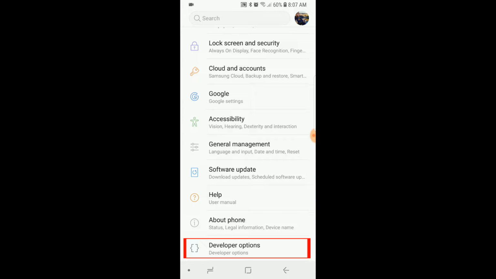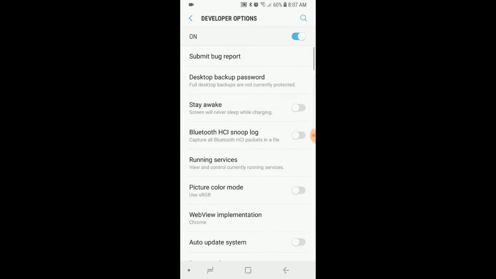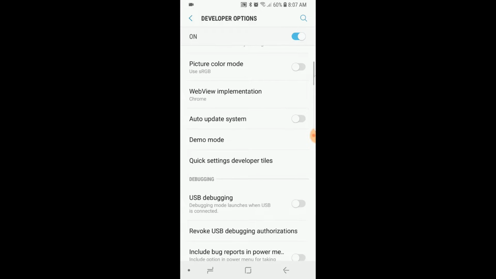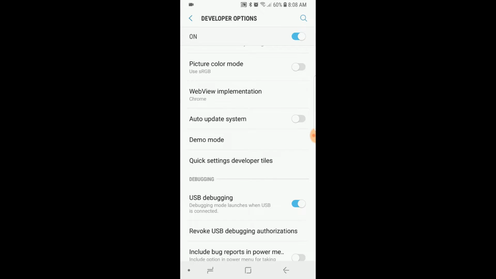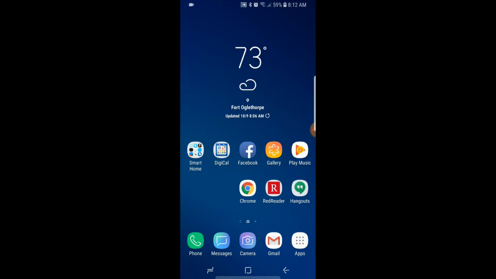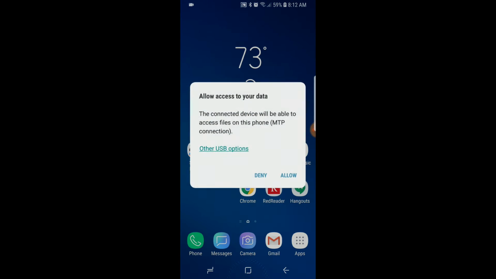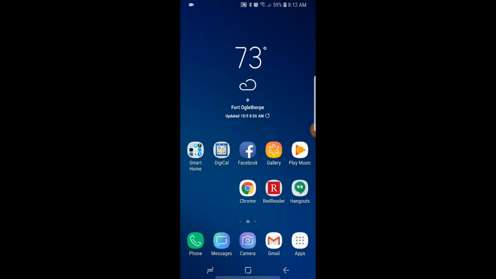And so we're going to want to go into developer options, and we're going to want to turn on USB debugging mode. And that's it. All right, so next we're going to want to connect the phone with the USB cable to your computer. And we're going to click Allow on this pop-up here.